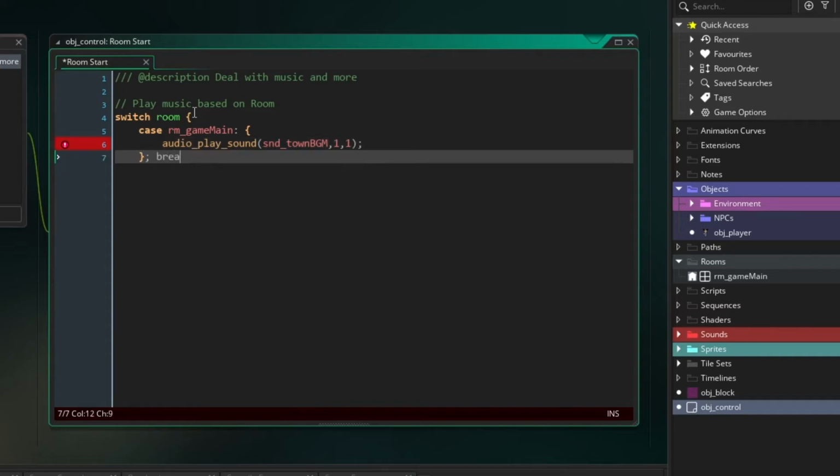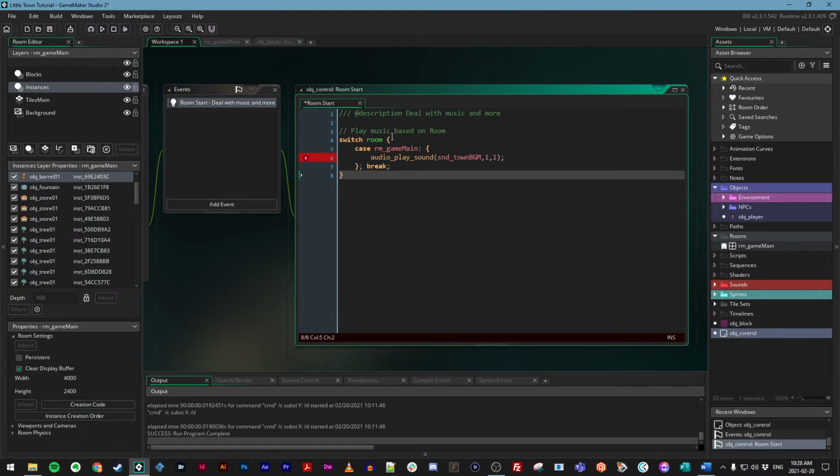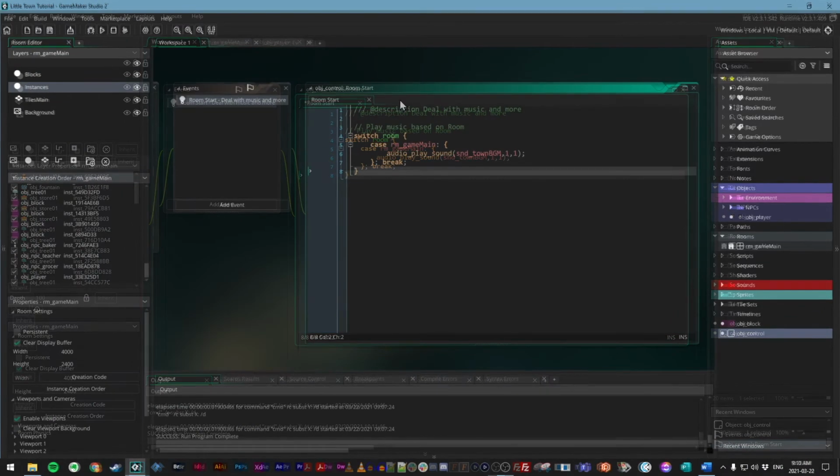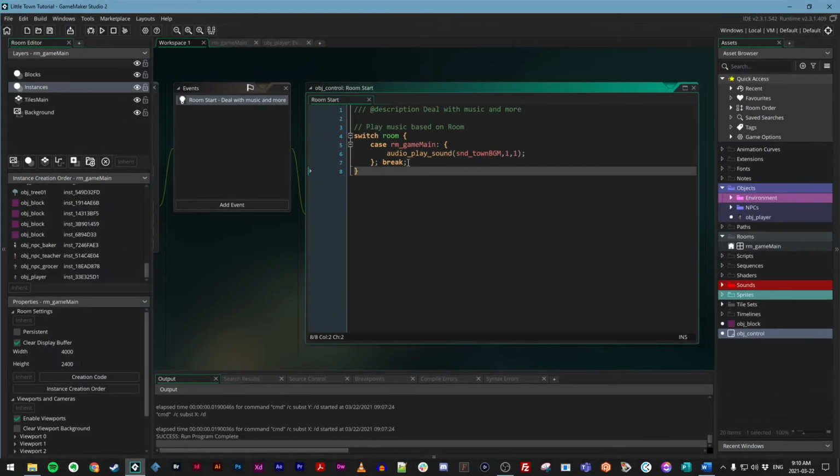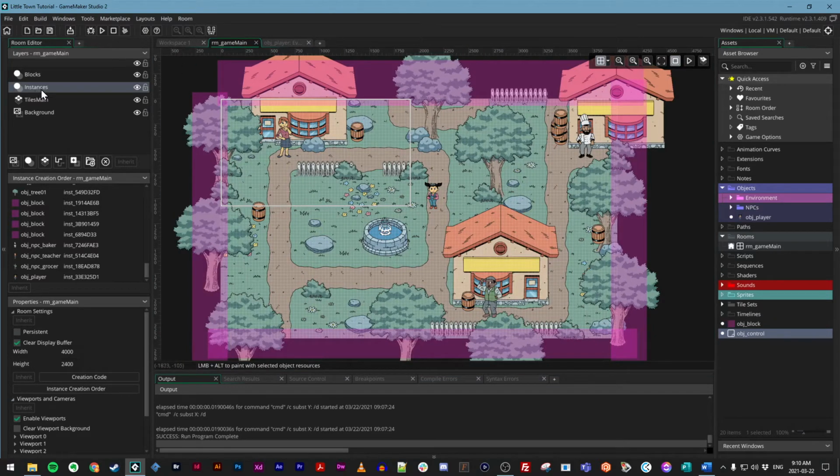And remember, we're writing a switch function, so every case needs to have break after it. And we'll just go ahead and close that up. Now that we have that done, we can go ahead and place an instance of this object into our main game room. So open up your room. I've just got mine open in a tab at the top here. And make sure your instances layer is selected. And from the asset browser, just drag in an instance of that control object.